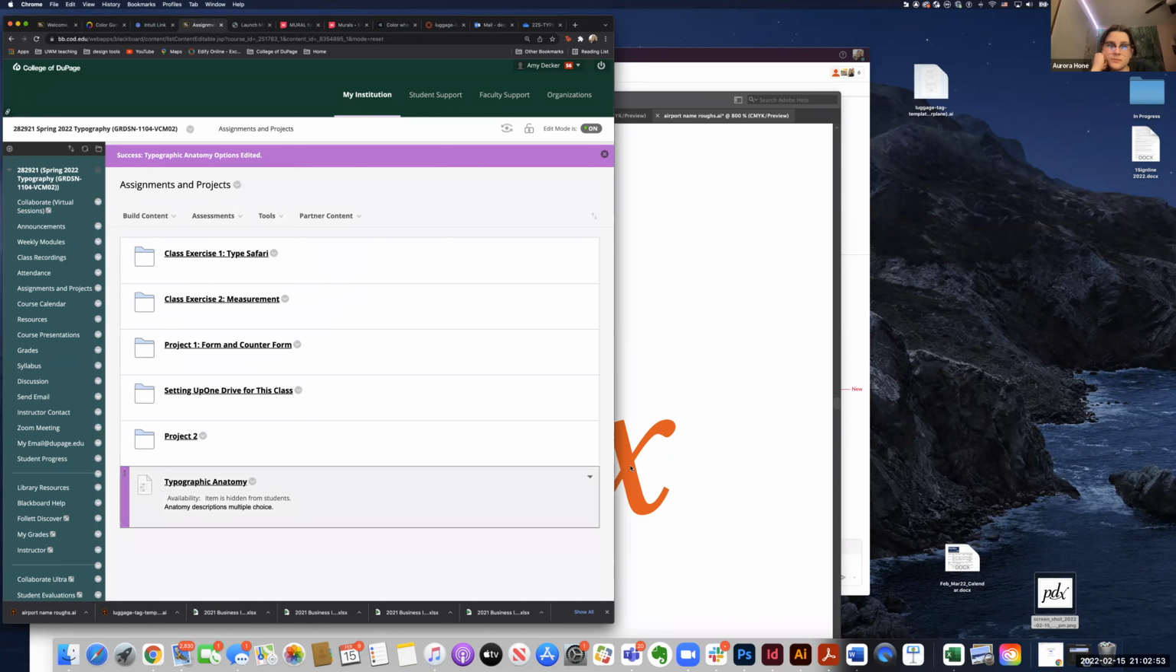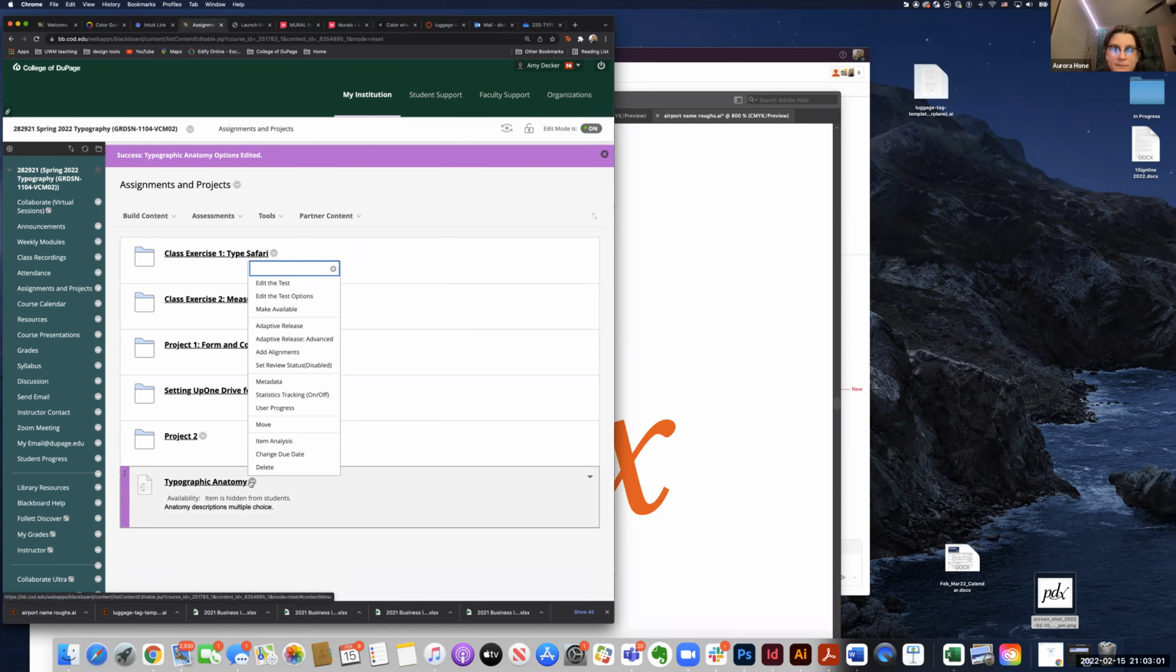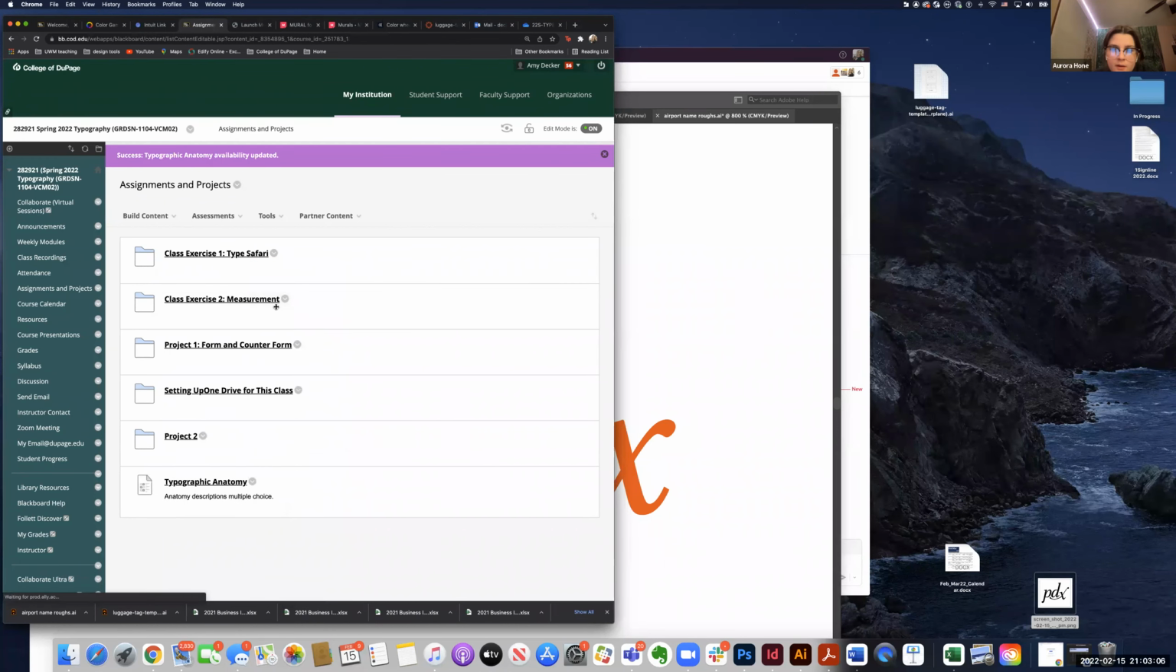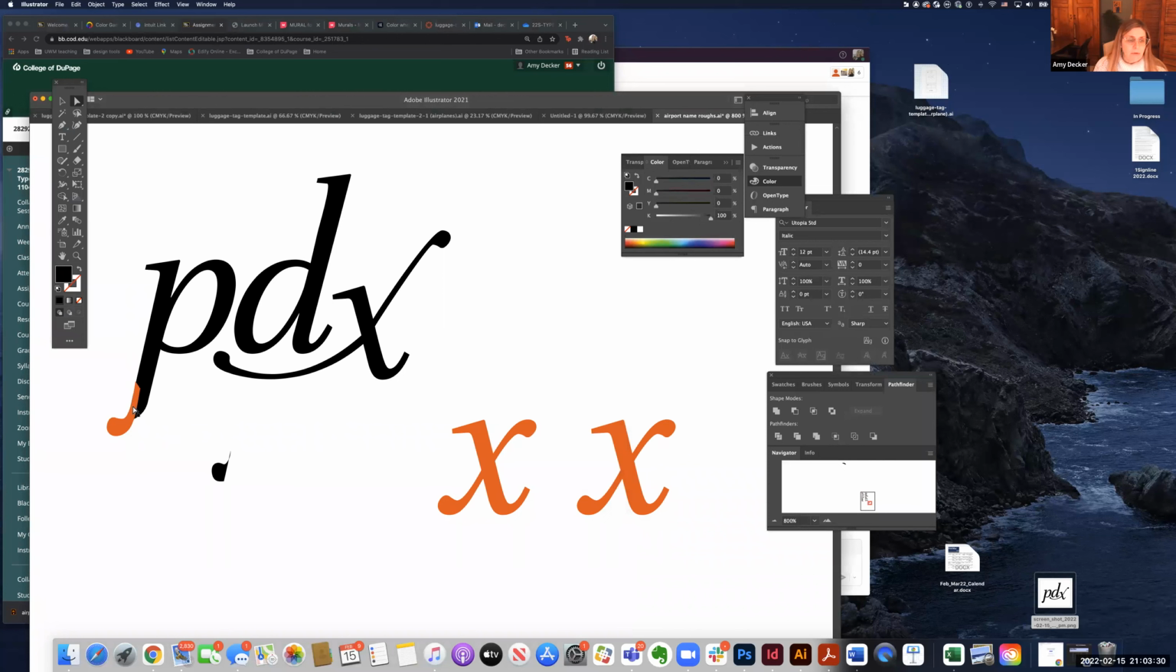Can you see it now? It still says item is hidden from students. Make available. Can you see it? Now you should see it. I said make available. Did that work? It's under assignments and projects. Yes, I can see it. You can see it? Okay. Yep, there you go, everybody. And so it's open, and it'll be open till 9:30. I can make it go longer though if we need to.